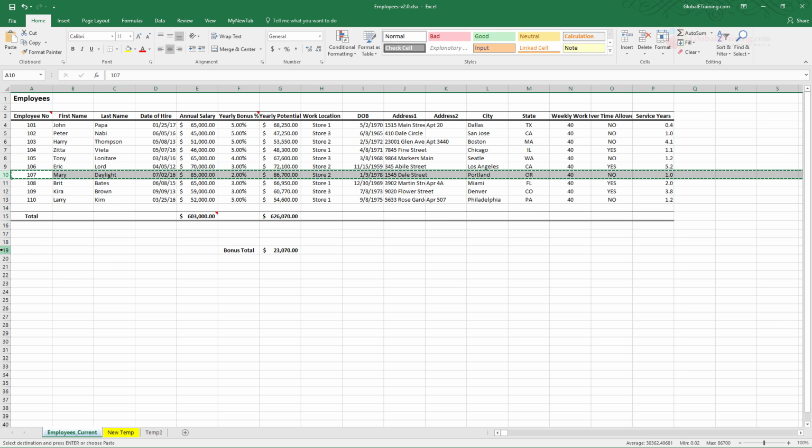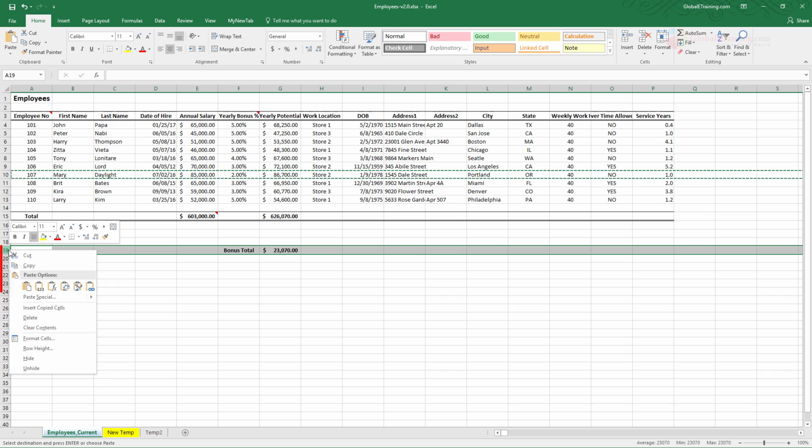As you can see, the row 19 has this bonus total 23,070. So let me select that row. Now I am going to right click on it and say paste special, and then do paste. This is similar to what we did with the cell in one of the previous videos.